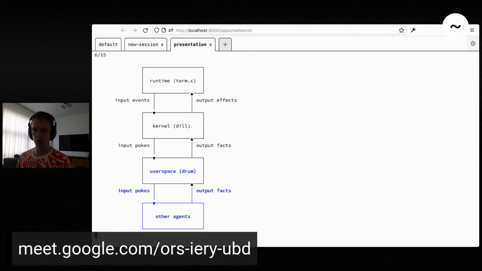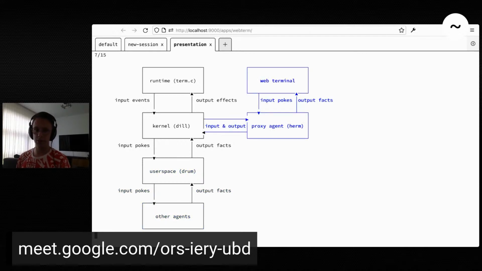There's also the web terminal, which is a bit of a unique case. It really wants to be the term.js sibling to the runtime's term.c, but the browser simply cannot connect to your Urbit in the exact same way. Instead, what we do is make use of a proxy agent that we can interact with over HTTP using Eyre's built-in facilities. This agent, Herm, is barely 100 lines of code, and all it does is pass inputs between Dill and anyone subscribed to itself. This way, the web terminal still gets to be a client of Dill, just like the runtime is.